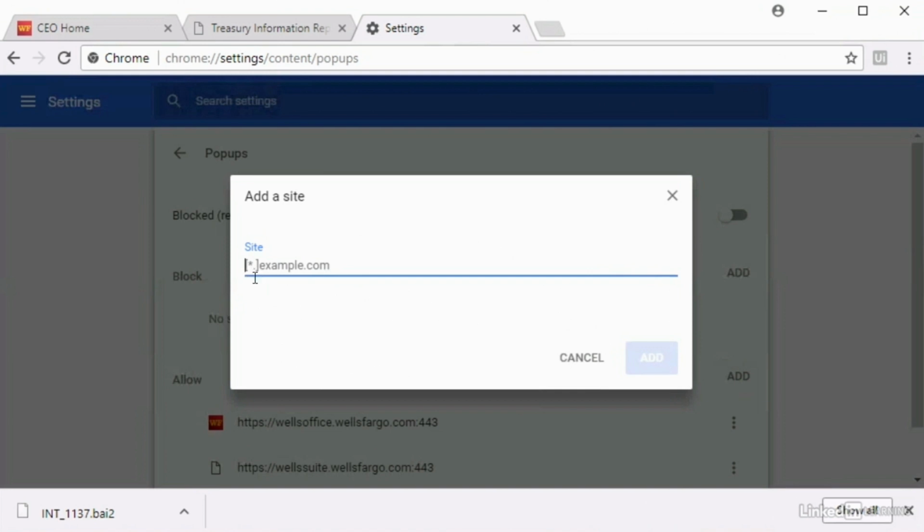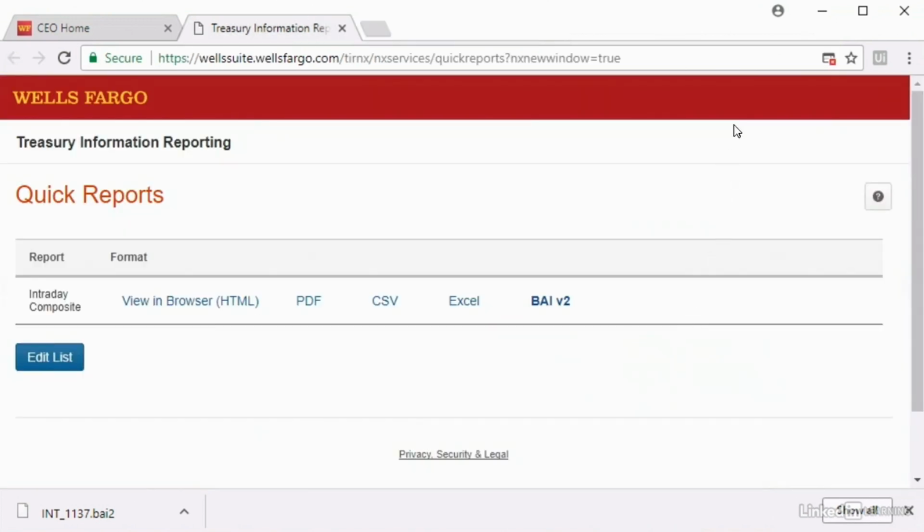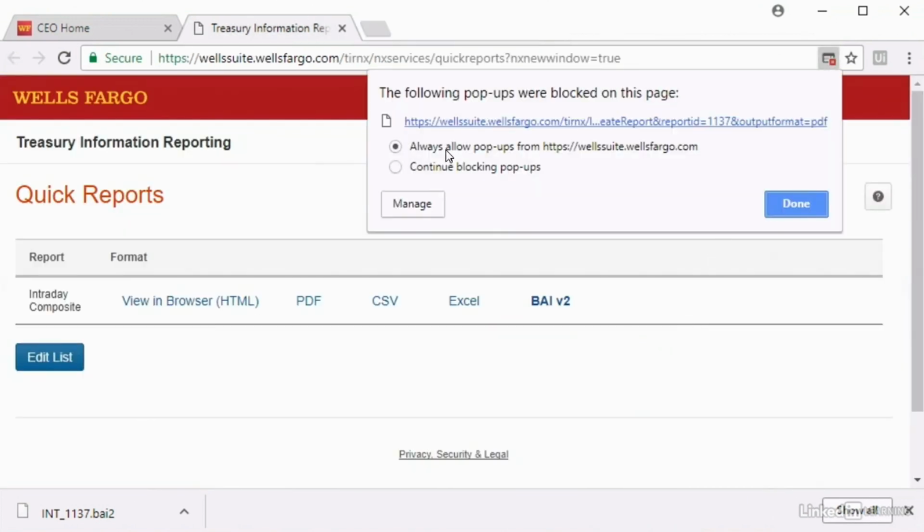And as you can see, they give you a model here where you could potentially use a wildcard, *.whateverdomain.com, to allow any subdomains from that domain to not be blocked. The other way to do it is just to click on that link and select Always Allow Pop-ups. And as you can see, this URL was already in that management dialog because I had selected this radio box already.